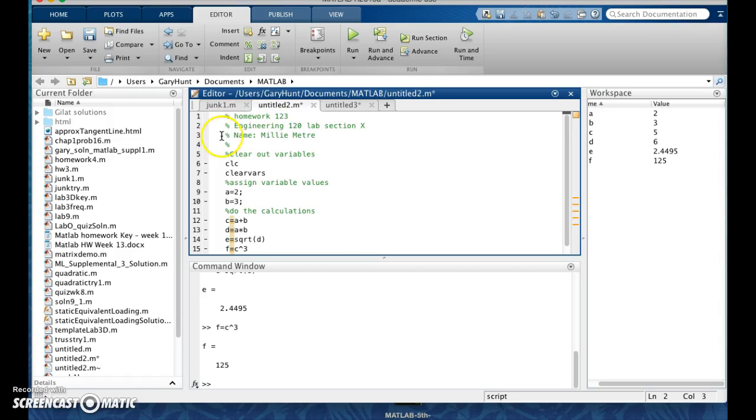So whenever you do one of these little scripts, the first thing you'll want to do is say what homework assignment it is. It's for this class, Engineering 120. Put your lab section in here so we know who the grade goes to. Put your name. Typically, the first thing you'll want to do in each program is to clear the workspace and clear all the variables. So CLC clears the command window, clear variables. We'll come over here and clear out all of those variables.